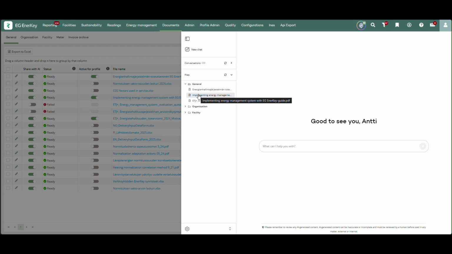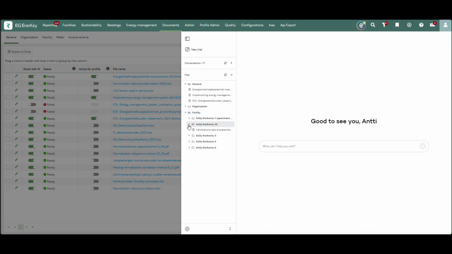In Kaisa, open the chat view and locate the file tree. The file tree shows the documents that have been shared with AI and activated for your current profile. The documents are organized into different folders. This structure helps you find the right material more easily, especially when several documents have similar names. If you have recently activated a document and it is not visible in the file tree, refresh the file list.